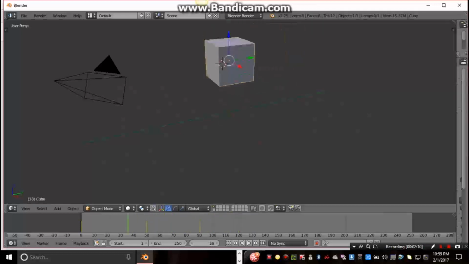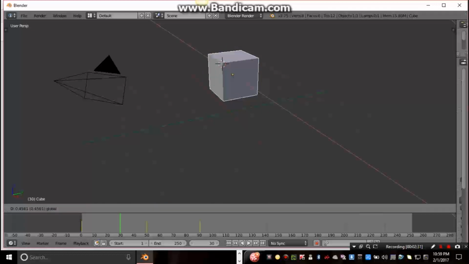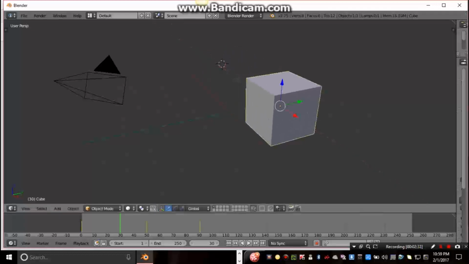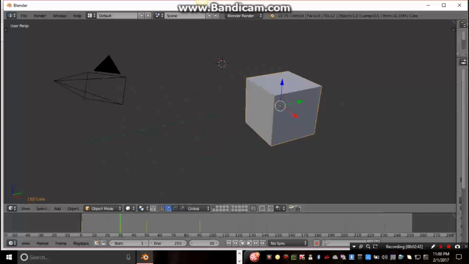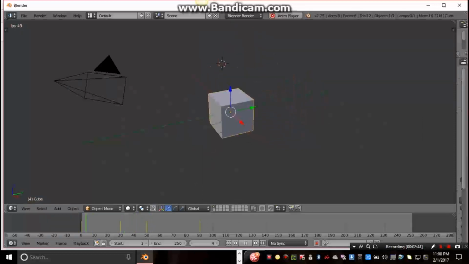Now if you want to add a little bit more dynamics into your animation, you go between the keyframes and add small movements, such as this. Between 0 and 30, 0 and 50, you could place the cube in a different location, such as I'm going to put a keyframe in at 30, press I, location again.